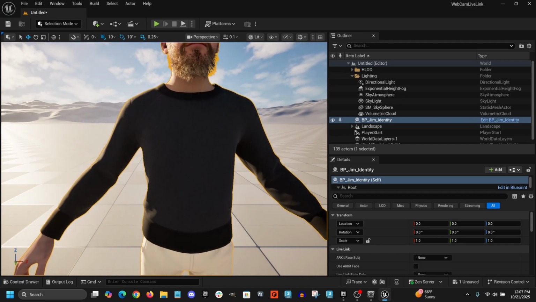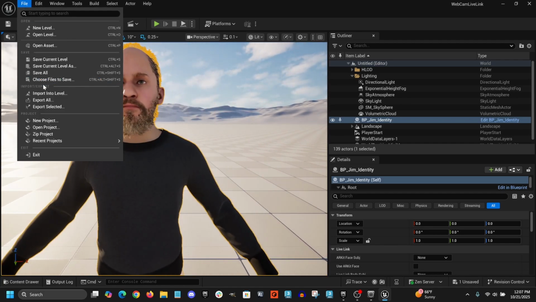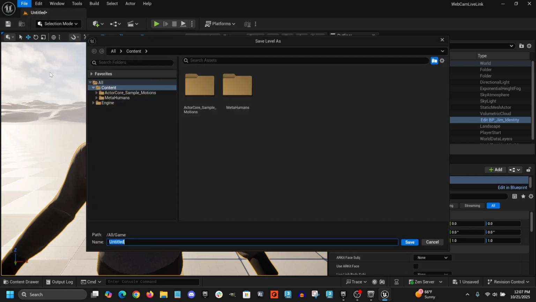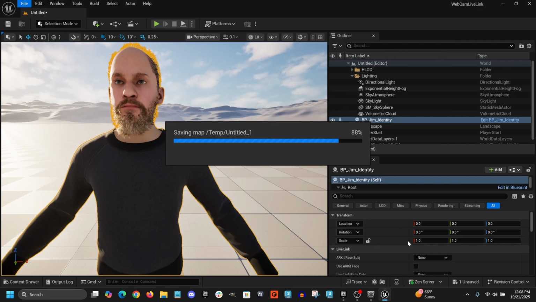All right. So we've got a MetaHuman in our scene. We've got a level. I'm going to go ahead and save all, and it's going to be the untitled level. Save. And the next step is we want to start to enable the Livelink setting for our webcam.